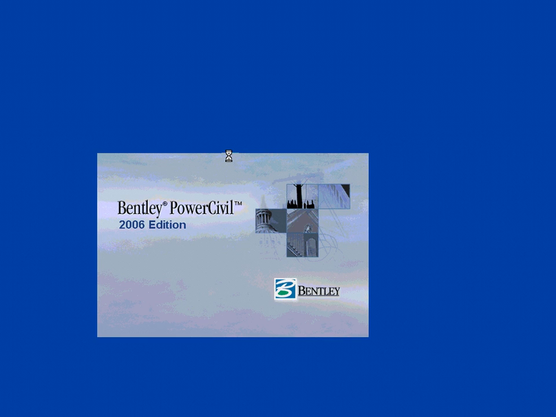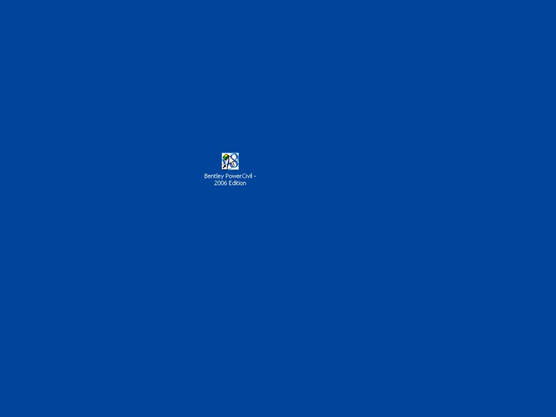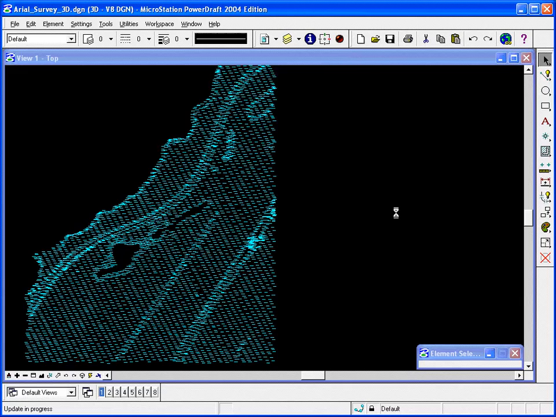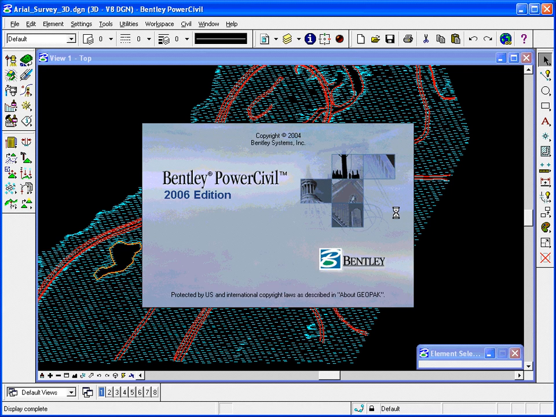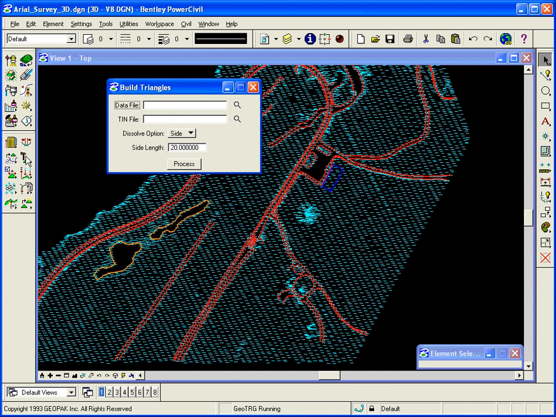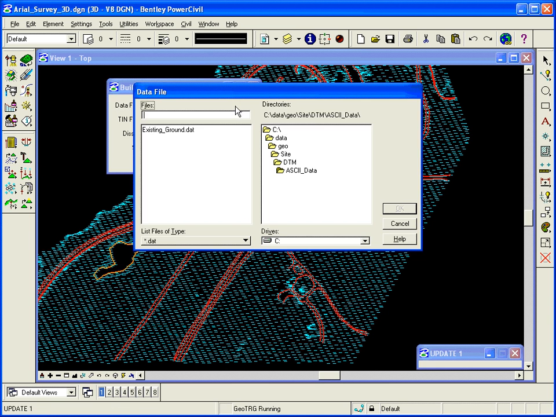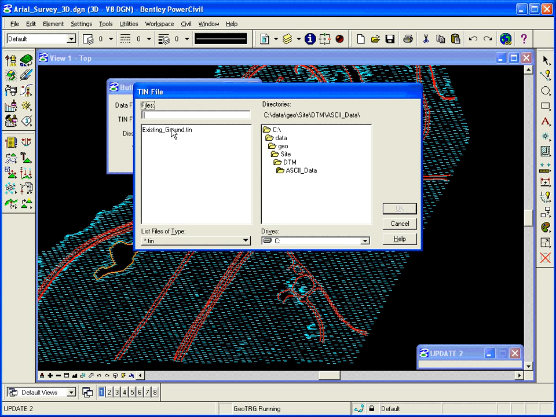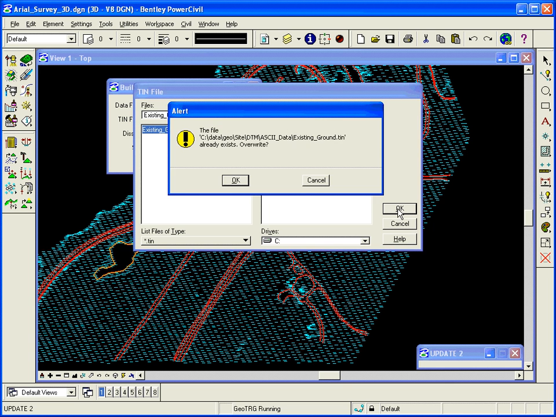So I'm going to launch Power Civil and access the Build Triangles tool from my DTM toolset. At this point, I just need to select again my existing ground.dat, and I'm going to overwrite my existing ground.tin with this new DAT file.